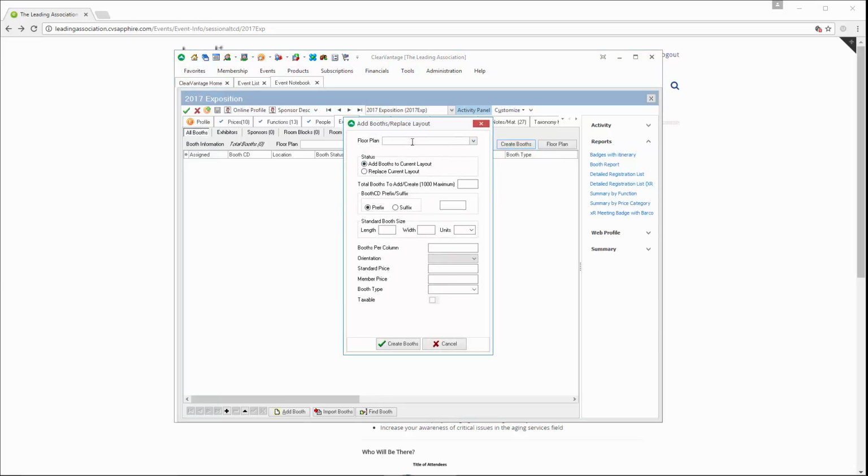But what I'm going to do is just create a small booth plan, and I don't see any booth plans here yet, or floor plans, so I'm going to call this the main hall floor plan, and I'm going to basically add 20 new booths, and it created my new floor plan for me. I'm going to create 20 new booths.